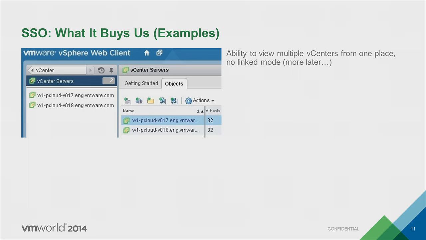But one of the first use cases that we wanted to really address here was, I have vCenters all over the world. I don't want to link them. I don't want to artificially have to tie these things together, but I want to see them in a single pane of glass, right? SSO was actually meant to solve that exact problem. And we'll talk about more of this later. We have quite a few slides on linked mode.